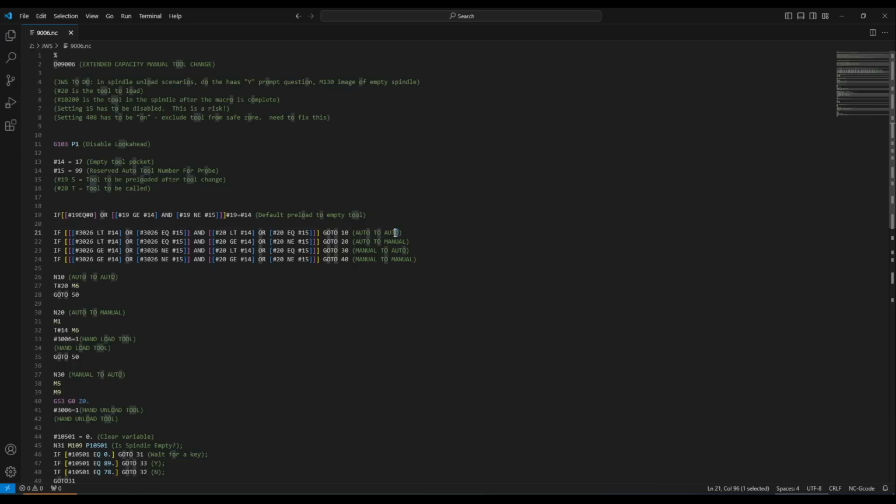The first would be auto to auto. That means the tool that's being used and the next tool are both in the tool changer. That's basically like running a normal ATC equipped CNC machine. The other extreme would be manual to manual. That means the tool that you're using right now was manually loaded into the spindle and the next tool is manually loaded into the spindle.